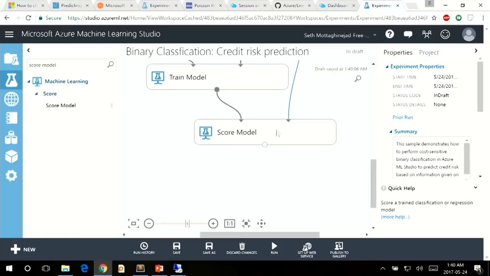Okay. The last thing is for me to evaluate it. So evaluate model.